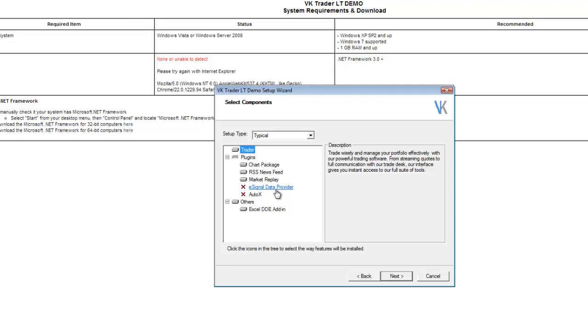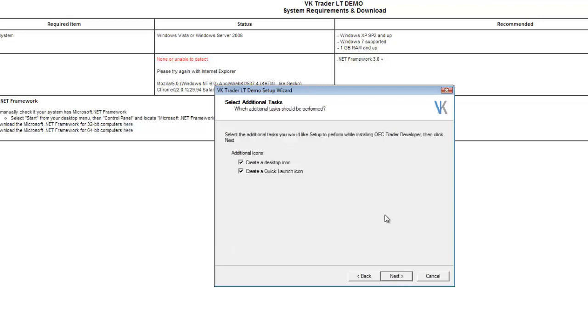eSignal data provider. Well, I'm not using eSignal, but that's good to know that it has the capability to plug into eSignal. And AutoX, it looks like something from TradeStation. So that would be another feature that we turn on if we're going to be using TradeStation. And then the XLDD add-on, that sounds great. Sometimes I like to hit custom just to see what other choices it gives me. So I'm going to do that, hit next.